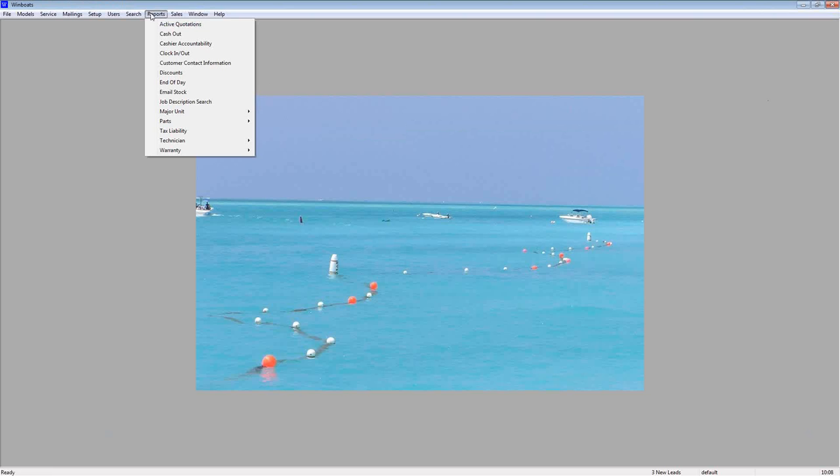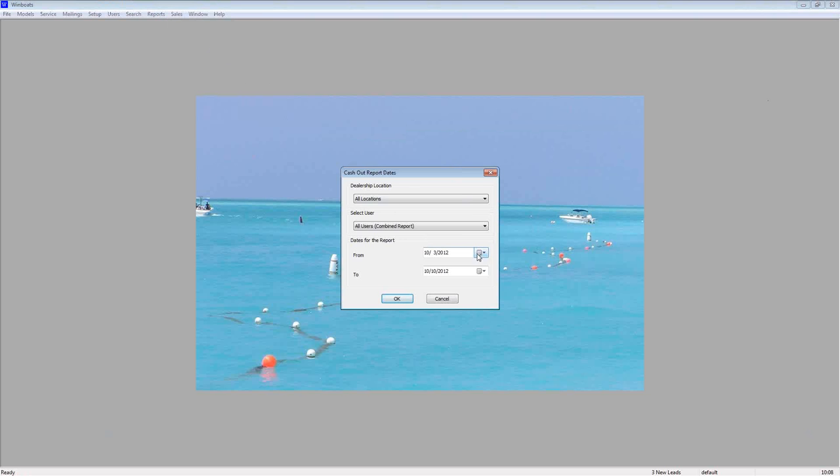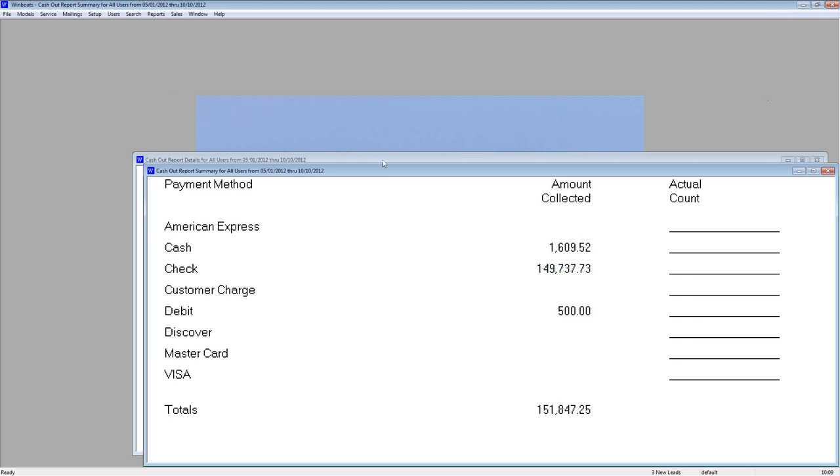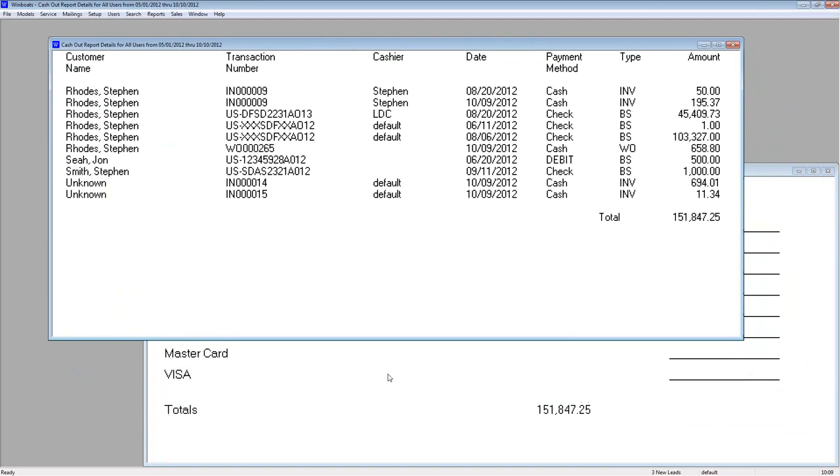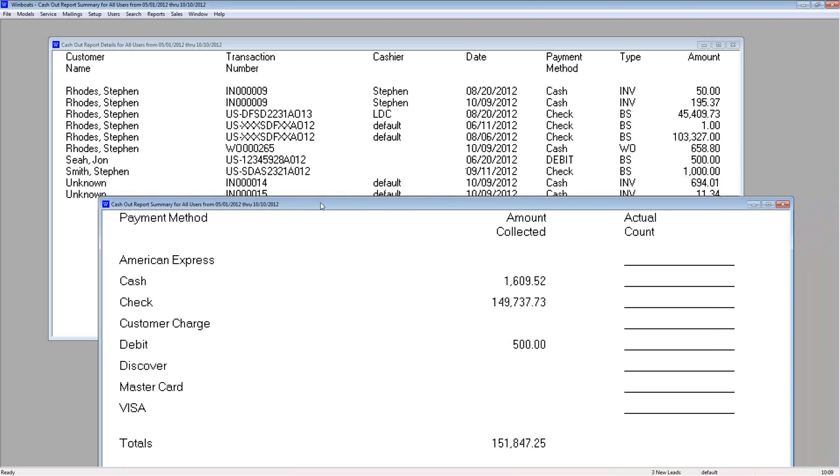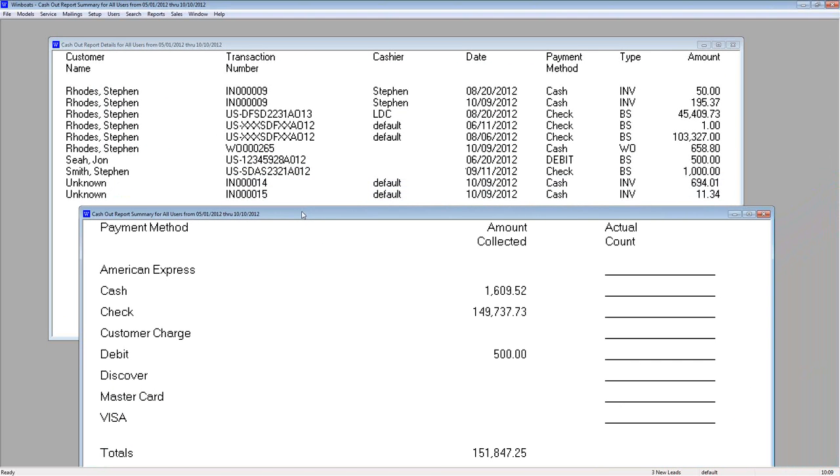All right, the next report is the cash out report. It's also done by date range, and this one can be done by users. In a minute we'll get to the end of day report, and you'll notice the end of day looks a lot like the cash out, and the end of day and the cash out report will always match.